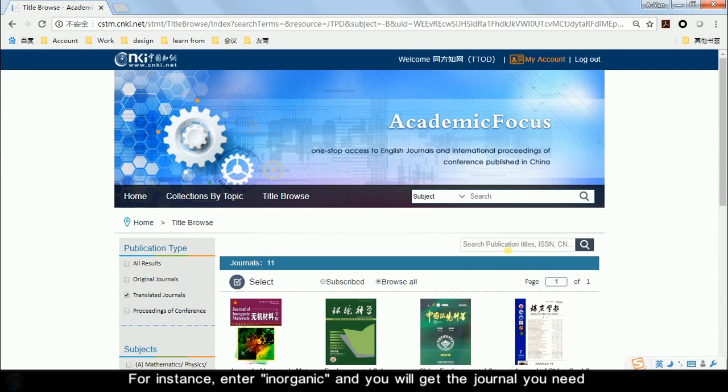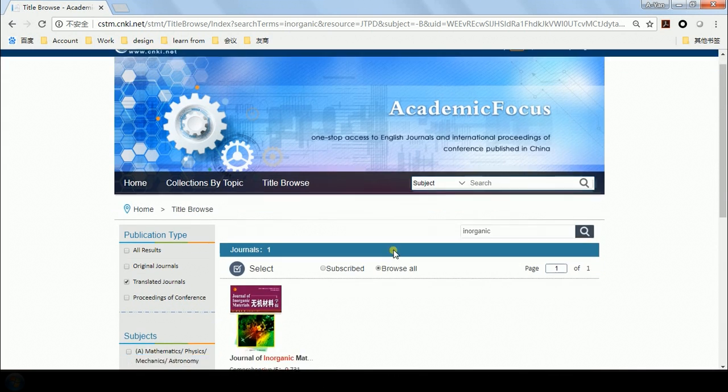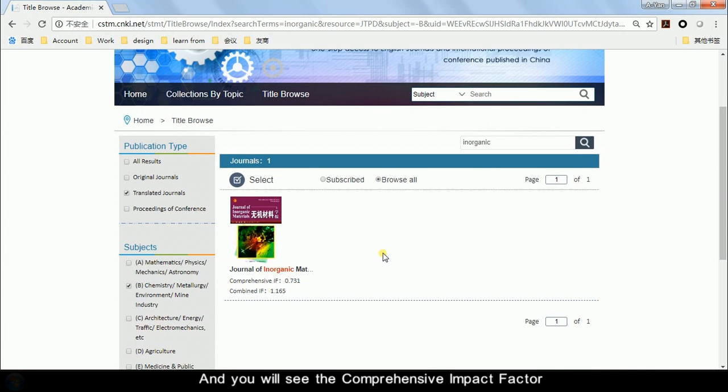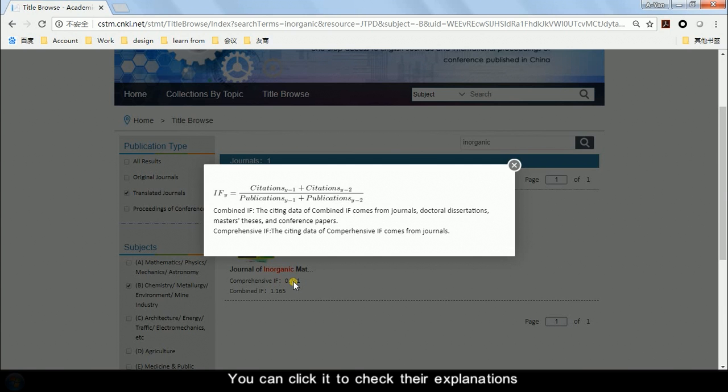For instance, enter Inorganic, and you will get the journal you need. And you will see the comprehensive impact factor and combined impact factor under the journal cover. You can click it to check the explanations.